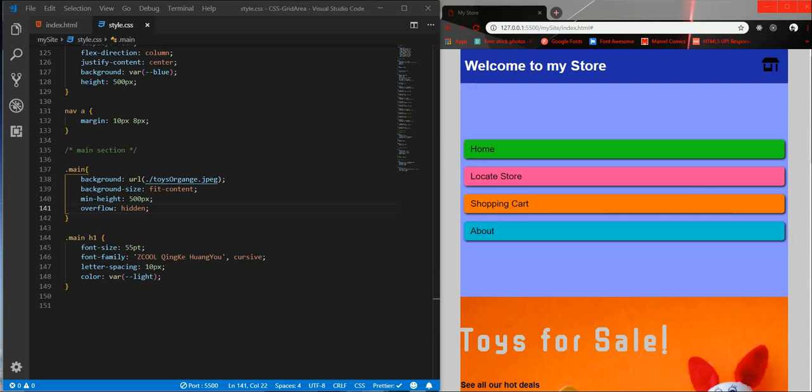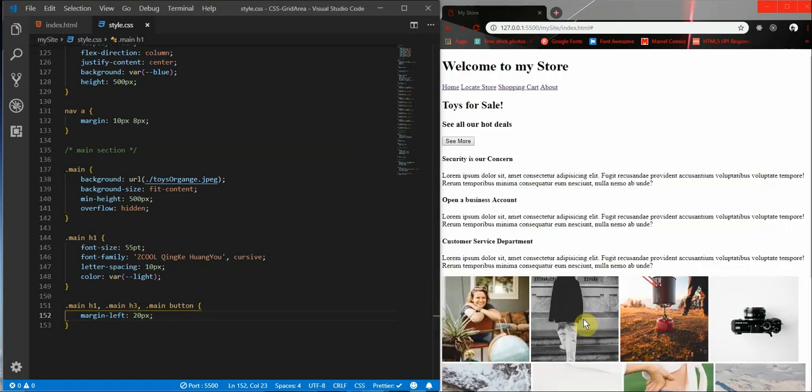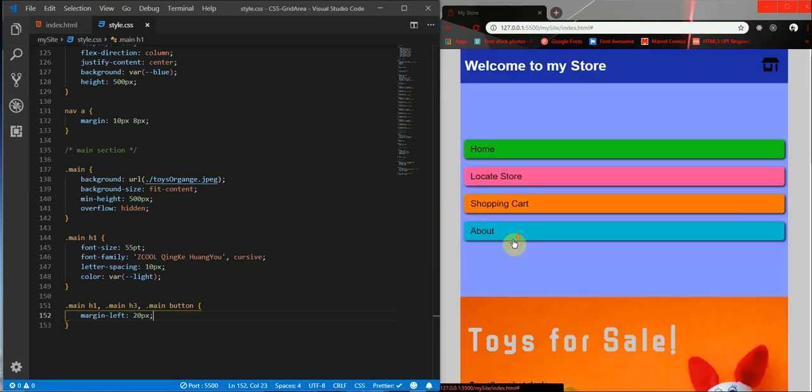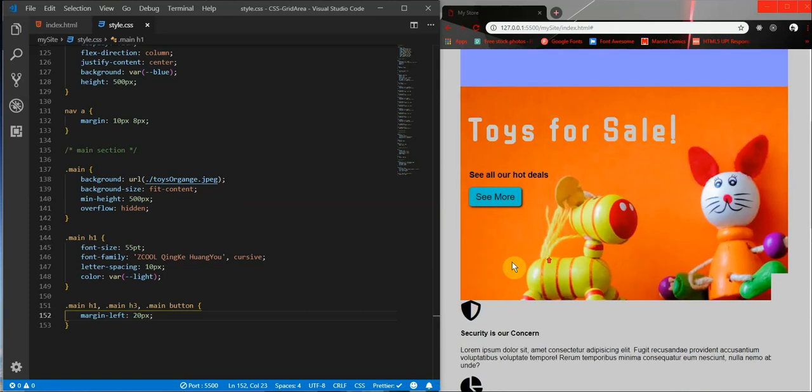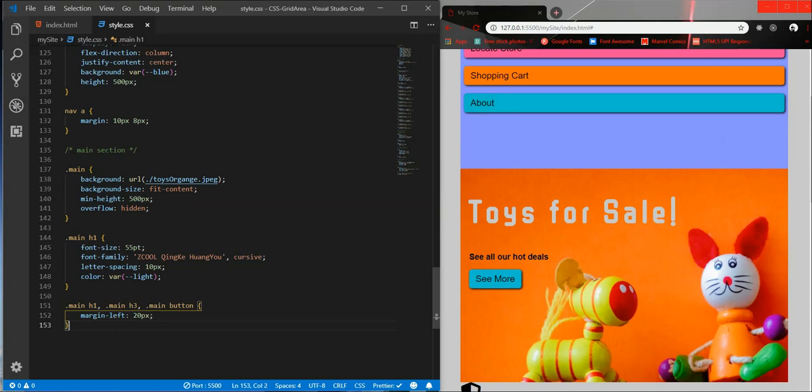The next thing I'm going to add here is I'm just going to style our H1. Oops, there we go. So we've got our main, H1, H3, and main button. I'm just giving them all a margin left of 20 pixels just to kind of push them off to the side of this thing, as you'll see here in just a second. It's going to load it up, and now everything's pushed off a little bit, which is great. Okay, so that's the end of that section.